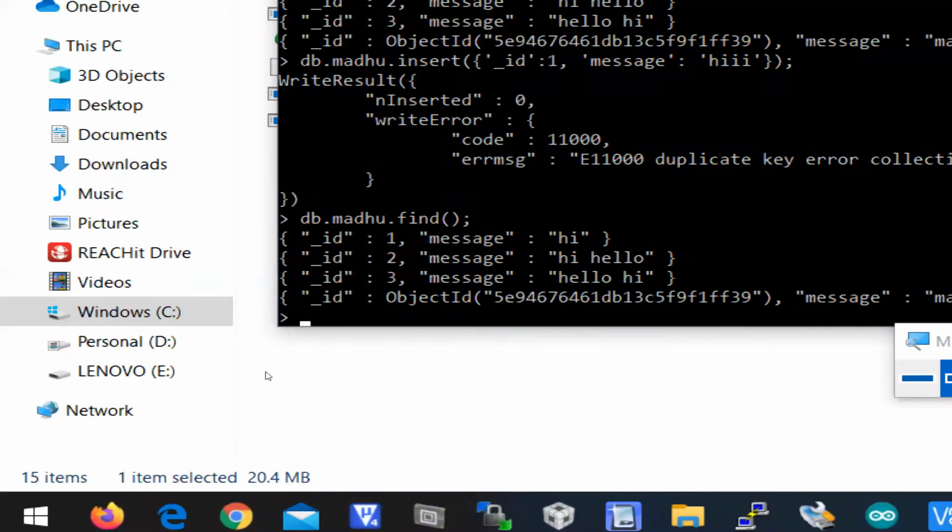Next, let's update the data. db.madhu.update. Let's update the document which has id 1. You need to write which document you want to update, say _id colon 1. Then this document has to be updated with what? Comma, flower brackets open and close. So this is the targeted data which has to be updated.